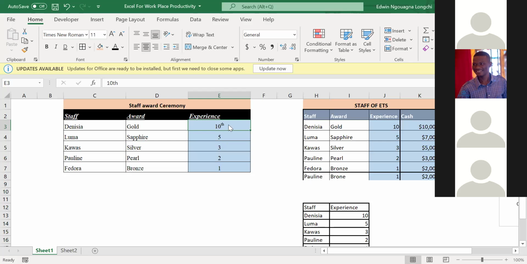All right, let's do it over again. So I will delete that. As in Word, if it was a Word document and you put 10th here, you put that TH, normally it will automatically superscript. But in Excel, superscript is hidden inside this box.